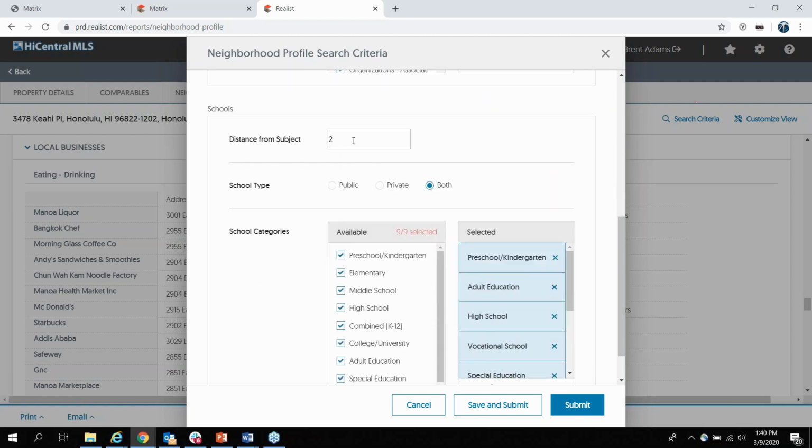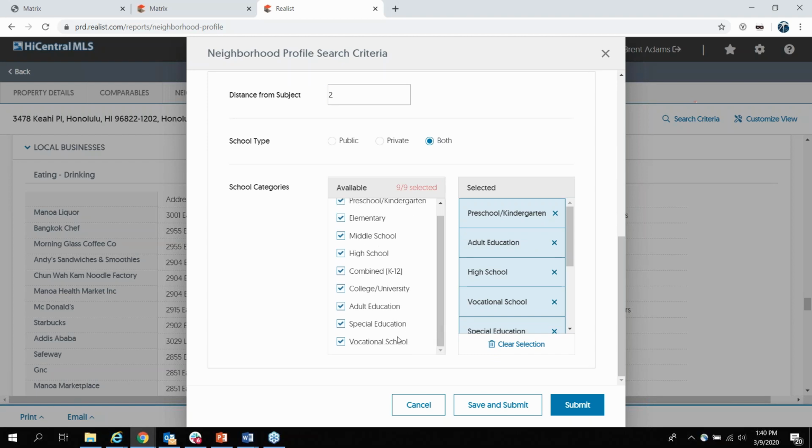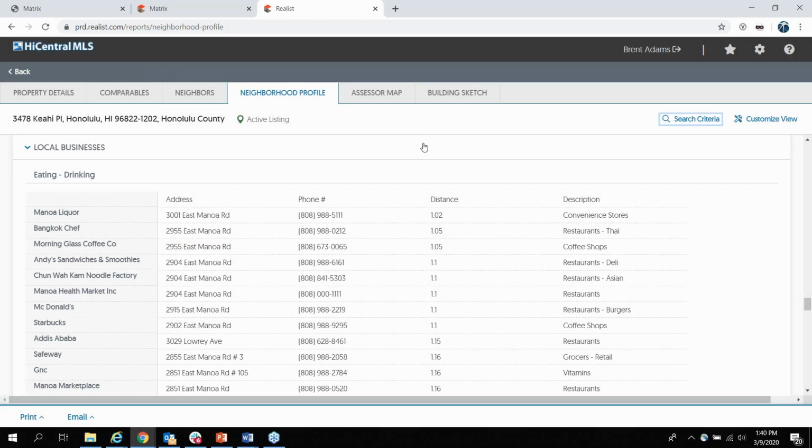I asked to find all my schools within a 2-mile radius, both public and private. And here are all the different educational institutions I've asked to find, all the way from pre-K up to grad school if you want to. And I've selected everything, as you can see. So that's your neighborhood profile report.